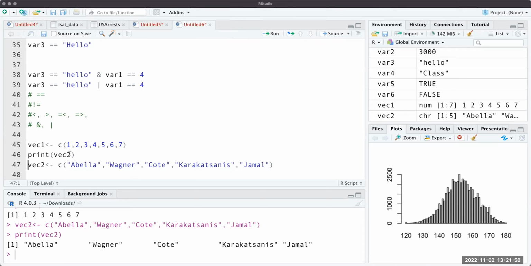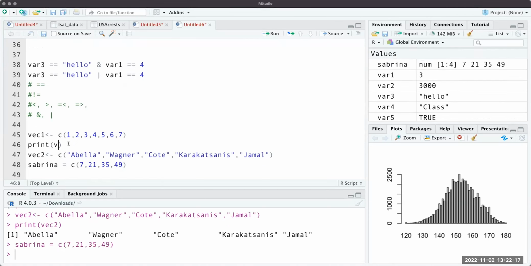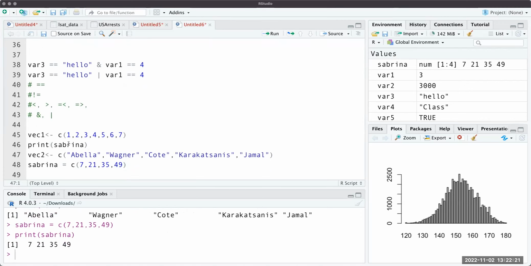Do you have to call them vectors, or can you? No, you can call them anything. Let's call it Sabrina. C, give me your favorite numbers. 7, 21, 35, 49. Okay. So if we do this and I say print Sabrina, it doesn't matter. You can call them anything. You're just assigning a variable name to it. So that's really not important.